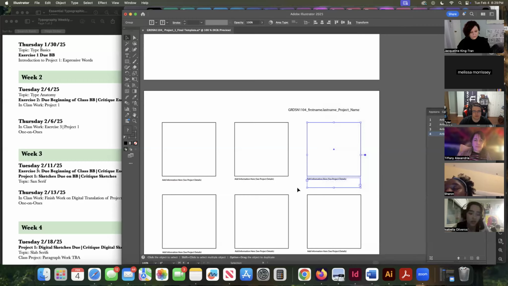The shortcuts for an HP are different. It's Control. I don't know, I think it's Control. Yeah, it's Control, I think. So Command is Control on a PC.